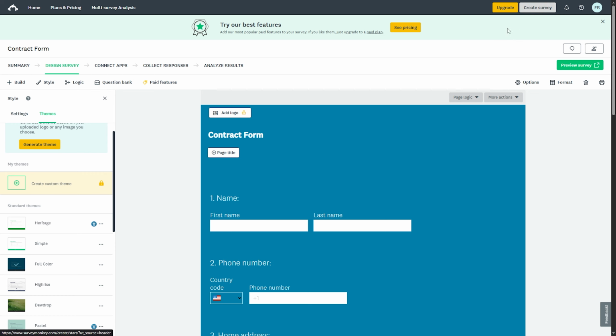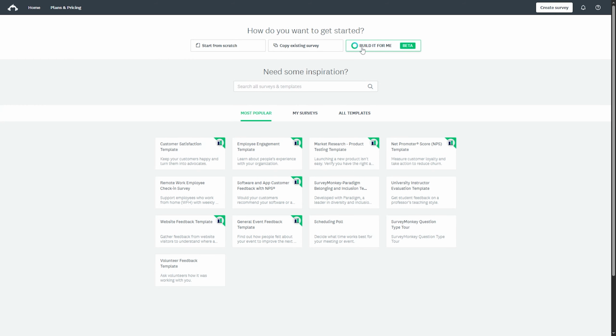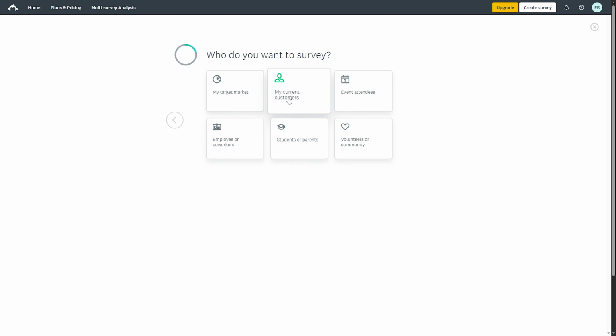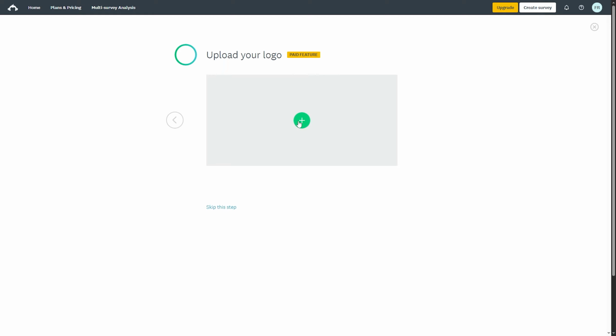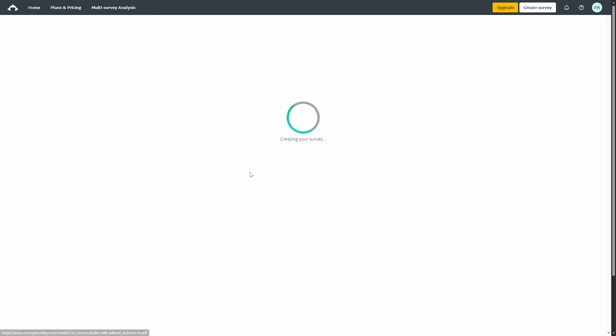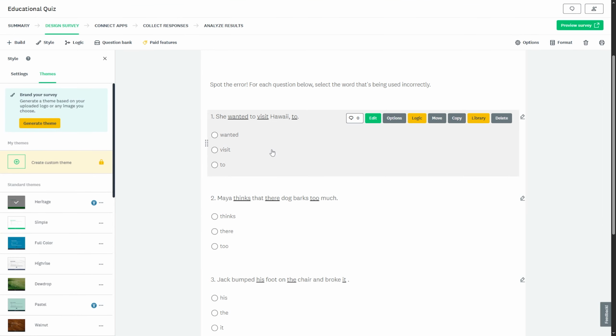Now let's try to create one with AI. So let's click on build one with AI. So in order to do so, click on build with AI. Then click on build with AI for me on the top right side. And here you should target your survey. So let's say students, choose a survey. This might be a quiz, for example. Upload your logo. You can even skip this step if you need to do so, if it is not a necessary step. And here you have the template.